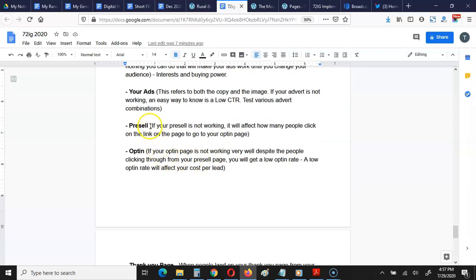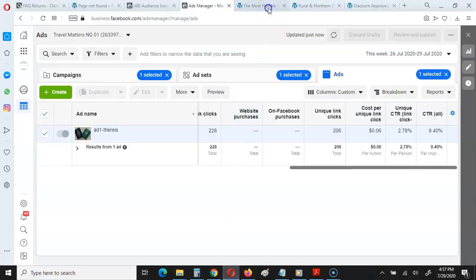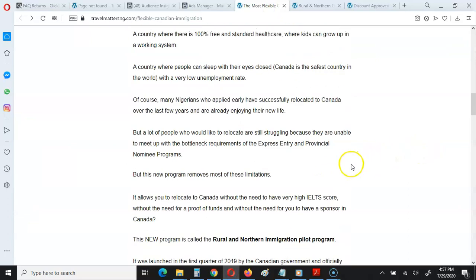Then the pre-sale. Now, if you have a pre-sale that is not working, it's going to affect how many people click on the link on the page to go to your opt-in page. Okay, so when you have a pre-sale that is not working, for example, this is my pre-sale right here, and I'm tracking these links here.